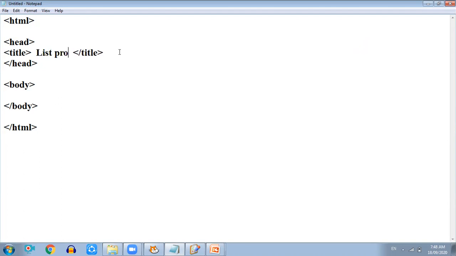And here we are going to create a list of fruits. In this, different tags will come, so you have to pay a little attention. All the tags you should learn properly. Now we have already given the title. Let's go to the body, and here we are going to create a list. So first we will create an ordered list. For creating an ordered list we need to type OL.